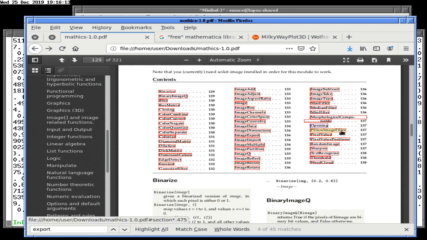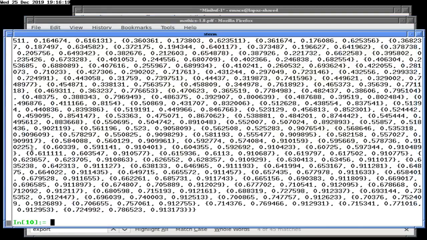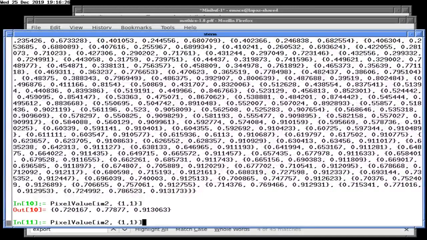Pillow image filter. Pixel value. Okay, hang on. That might be worthwhile. I mean, we could make a table of this if we... That's not too bad. So originally, get the first pixel of like the first 10 rows. That was pretty quick.